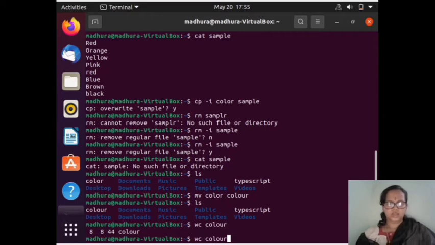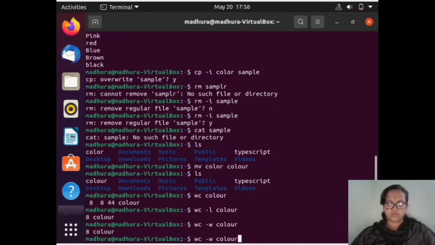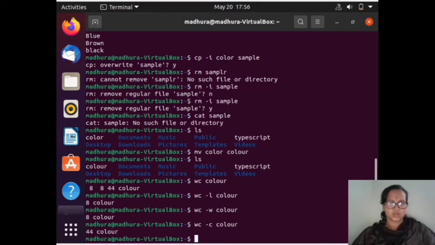Next, if you want to know only the lines, we can give the option -l, which gives only the line count. If you want only the words, we give the word option. In the same way, if you want to know only the characters, you can go like this. This is how we are taking out just those counts.